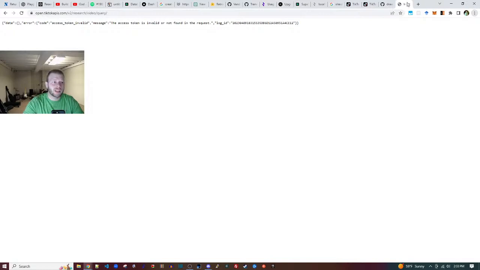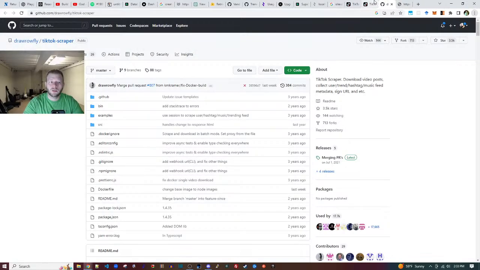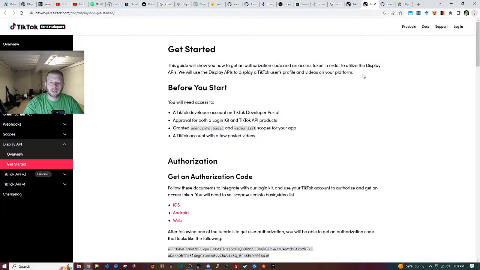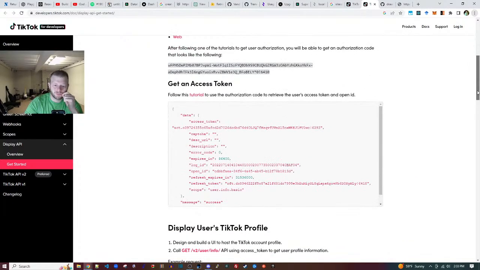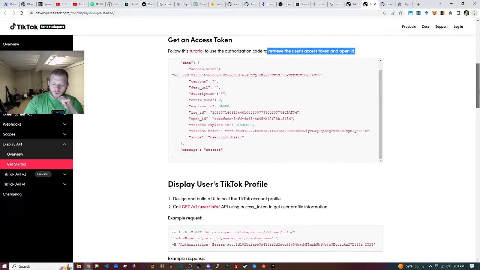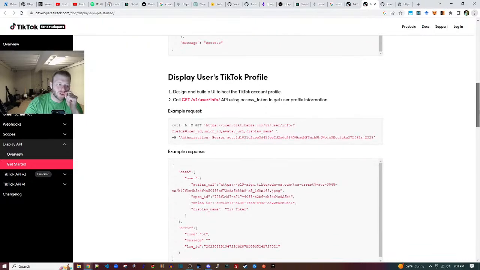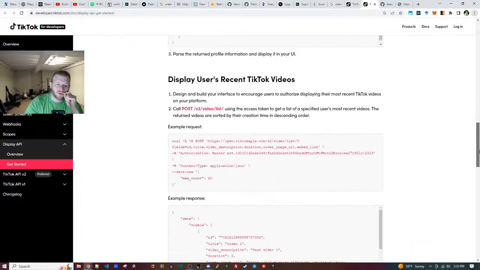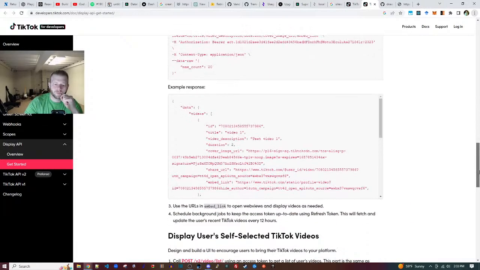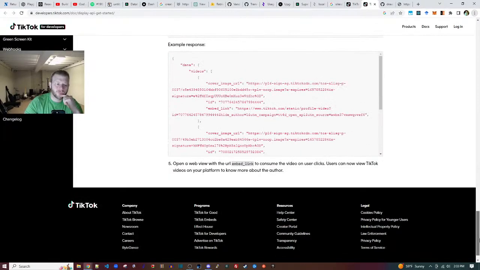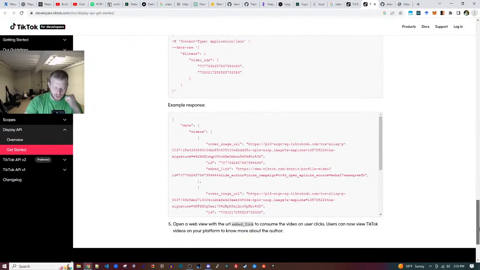Okay, so we'll comment these. That allows us to close. Here is the display API getting started video list. Follow this tutorial to use an authorization code to retrieve the user's access token in OpenID. Cool. This is user info. Yeah, all this is like user-related stuff.